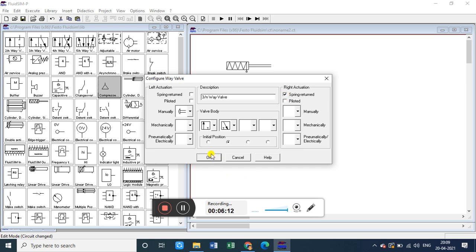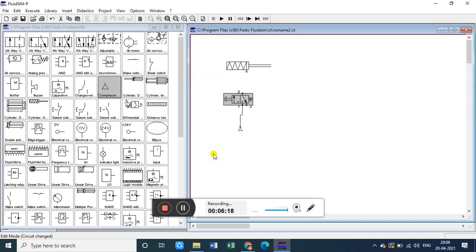Okay, so this is how I am selecting. The second side I am not considering manually. Okay, so I'm getting this push button on the left hand side, and on the other side there is a spring.